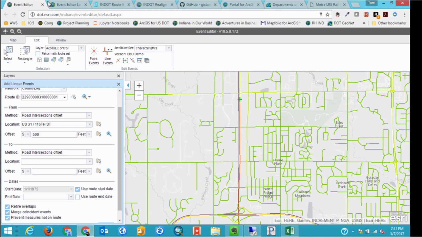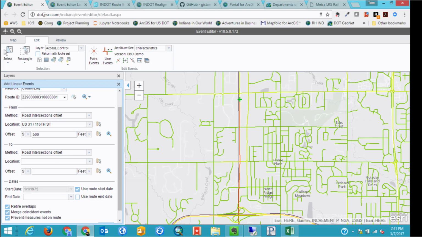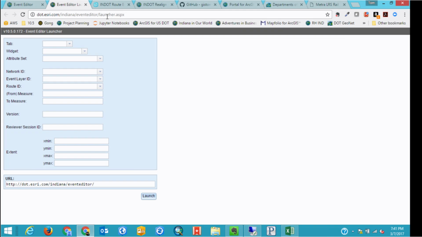Now, what if I wanted to call this application from a separate application? Maybe I have another business system or another application that maybe has some linear referencing data, and I want to link to the event editor. Well, you can do that using URL parameters. So here, if you look at the URL right there, there's event editor, and then default.aspx is my event editor. Notice I switch over to this other tab. I just changed default.aspx to launcher.aspx.